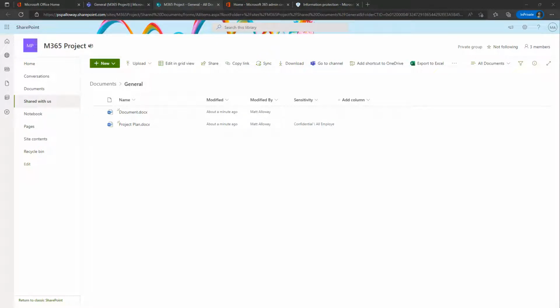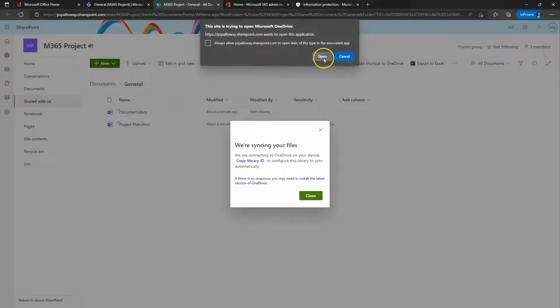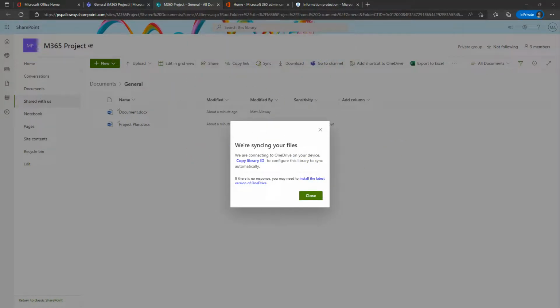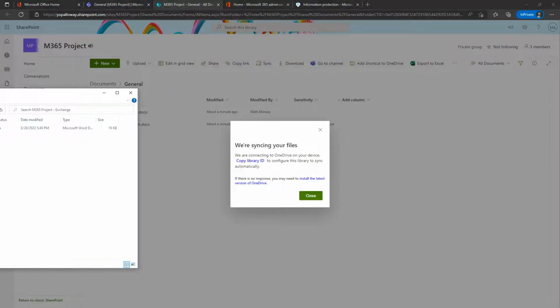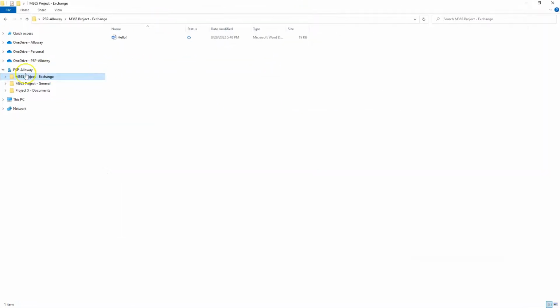We do. So if we come over here to... Oh, we only have the Exchange one. So we're going to go ahead and click the sync button. Since, again, we've set this stuff up already, this is going to synchronize our OneDrive. And if I come over here, you will see that we have General. So here are the two pieces of information.